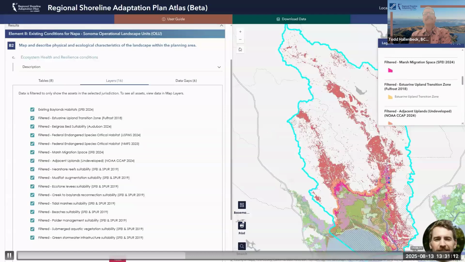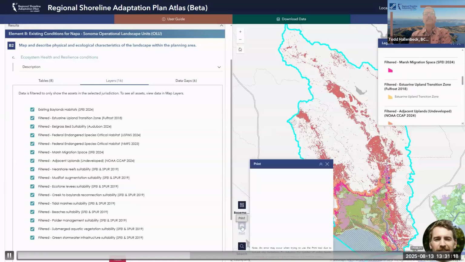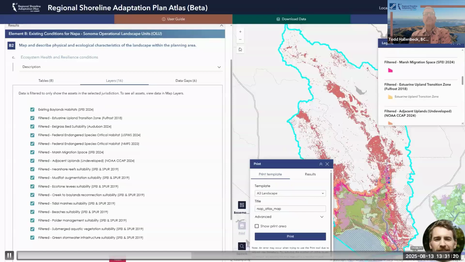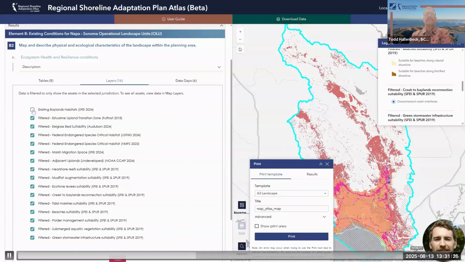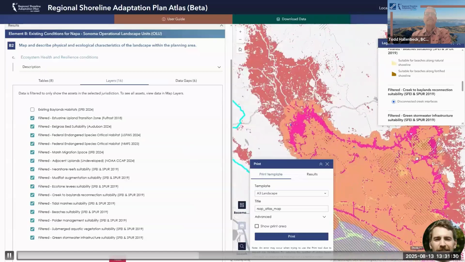These maps can be exported to share and identify your existing conditions using the print tool. An error may occur when trying to use the print tool due to the request size limitations. Try reducing the number of layers, zooming in, or capturing the map with a screenshot instead.